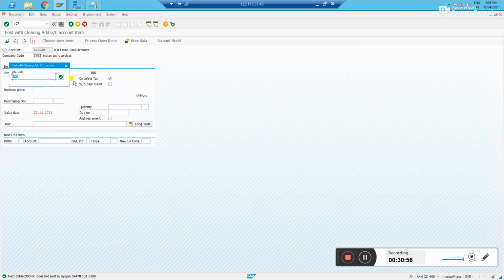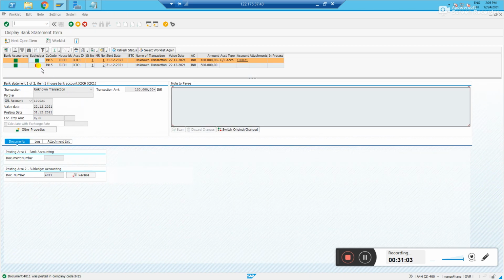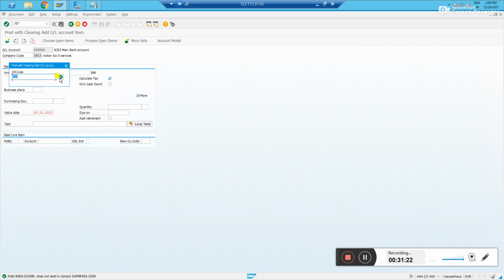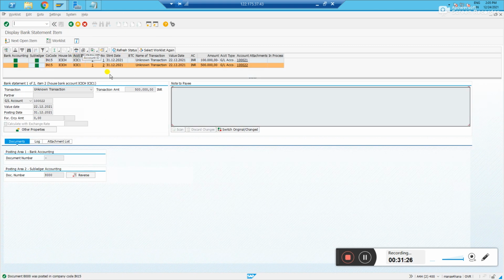Okay, you just click on save. See, the red turned into green. It means this 1 lakh is cleared from the outgoing GL account. See, this is the account. Now let us check this issue. Click on this. Again, the amount has not been picked here. It has picked now. Let us click on simulate. Enter. Save. This is also posted.